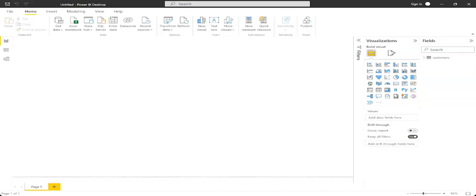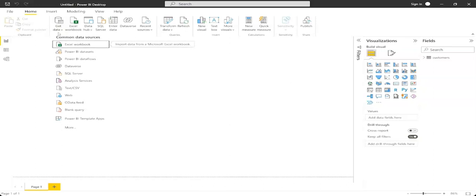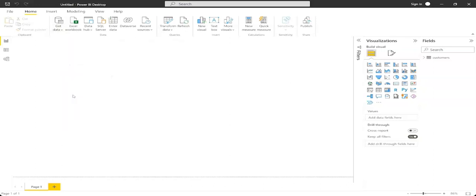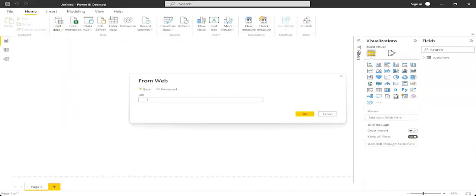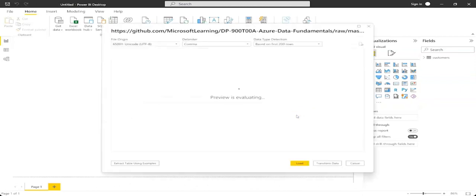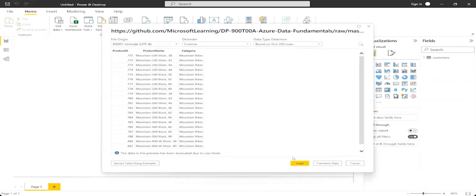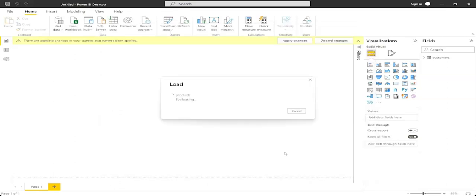Then similarly, we have two more tables to load, which is our product table and the orders table. So I'll just quickly bring on and repeat my steps. So it is get data, select the web option, give the URL of the product.csv file. Okay, it'll show you the data that you have and click on load.